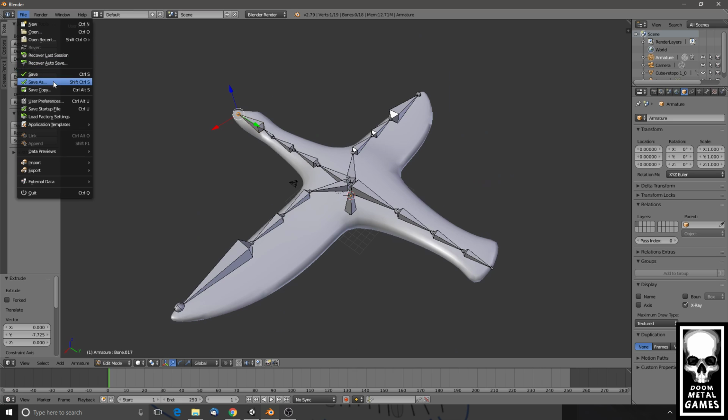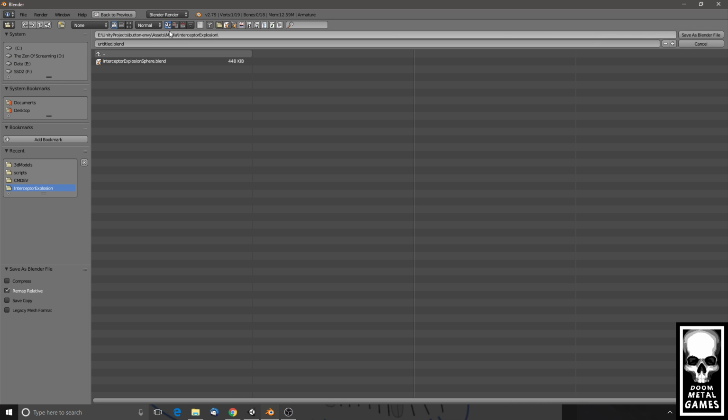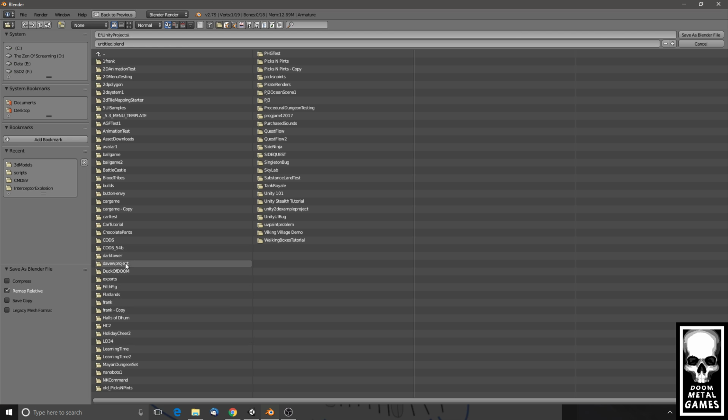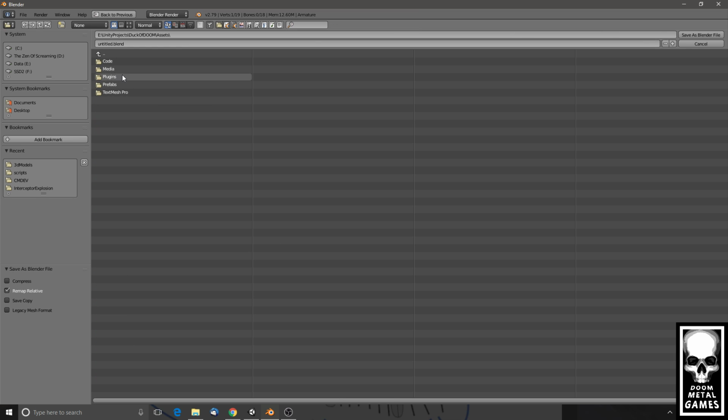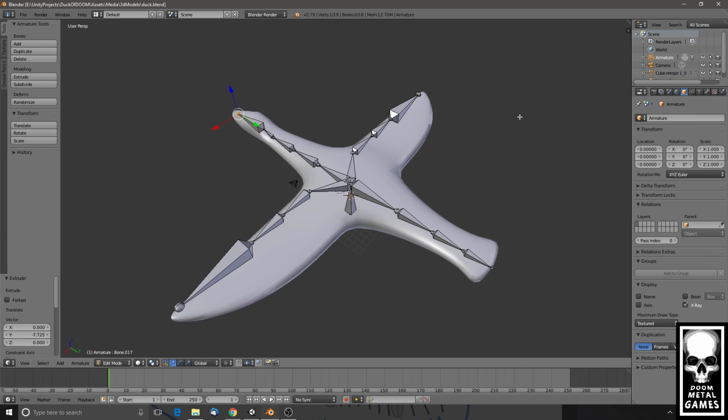So I'm going to go ahead and save as, and yeah, that is a different project. Duck of Doom. Previously, this had been an OBJ file, now it's a Blender file. And this is actually the final file that's going to go in there. So this is duck.blend. It's just a regular duck. See the Blender file. Okay.